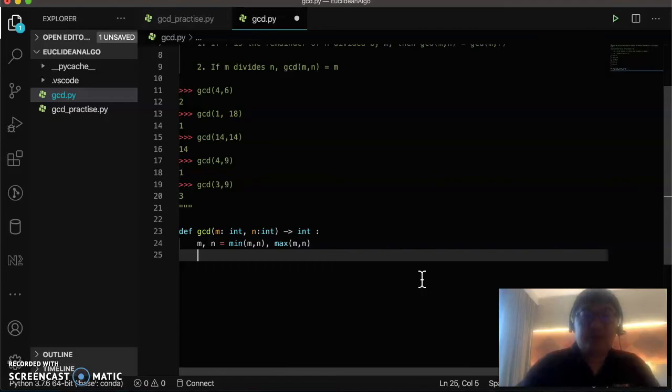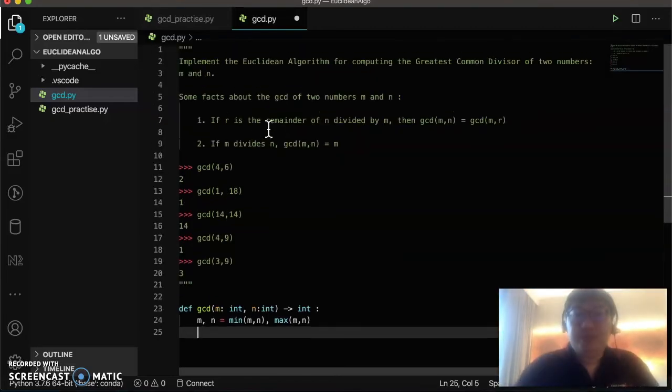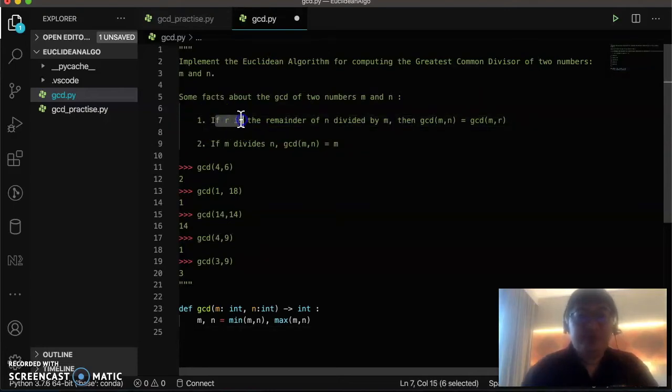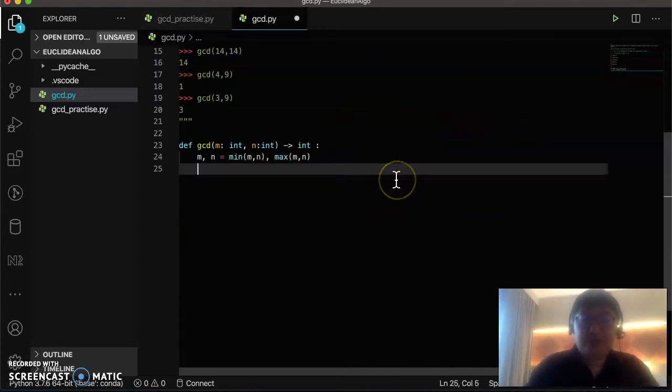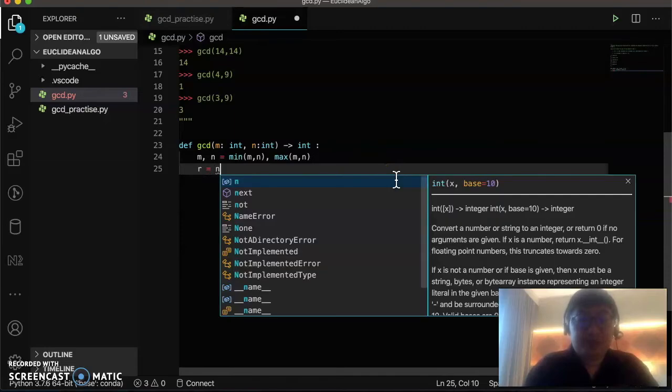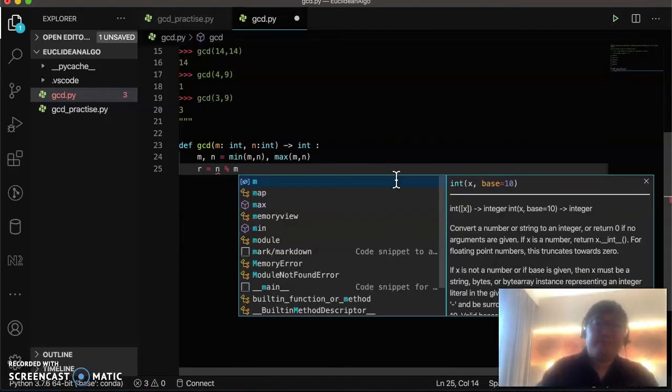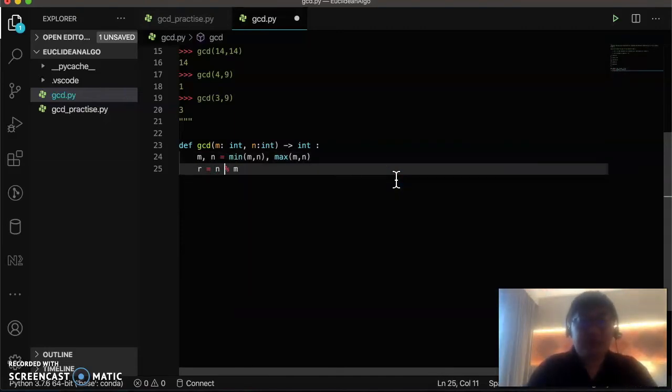Now next, according to the way the Euclidean algorithm works, and because of one of the facts that I've stated here, if the remainder is found by the larger number being divided by the smaller number, then the GCD of m and n is actually the same as the GCD of m with its remainder. So with that, let's just find the remainder of the larger number being divided by the smaller number. This percentage operator is the Python shortcut for helping us find the remainder once n is divided by m.